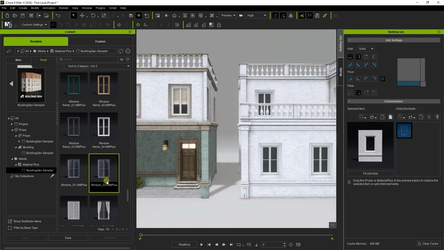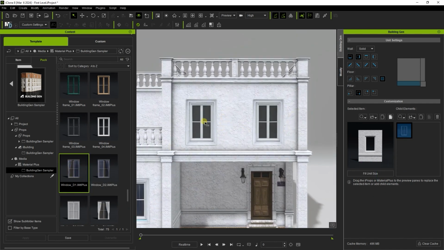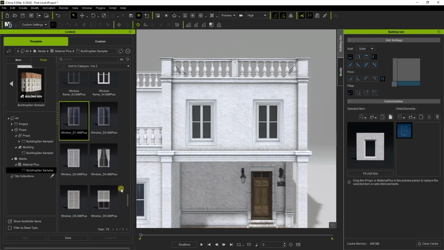This particular material includes a child element slot for different curtain variations. Note here that when you drag any one of these to the child element slot, it will only replace the materials of that specific window. This way, you can give each window a slightly different appearance for more variety.